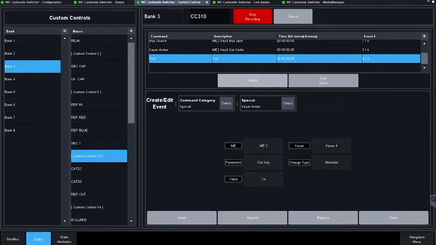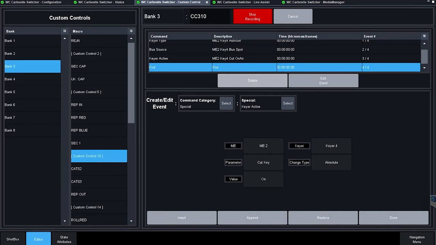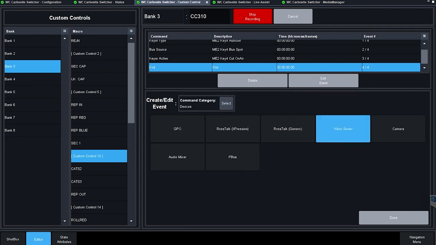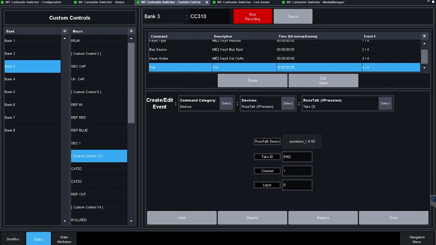So I'm going to delete this event, and we're going to move into actually firing the spot box transition from our Xpression. So for that, we're going to go to devices. We're going to go to Xpression. We're going to use a take 3. The take 3 allows us to take a specific take ID, regardless of where the Xpression sequencer is on the screen, and our channel and layer parameters will override whatever that take ID has set in the Xpression project file itself.